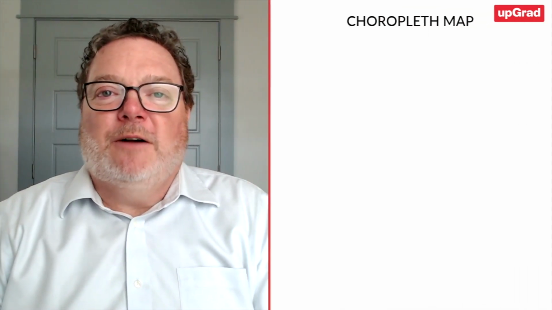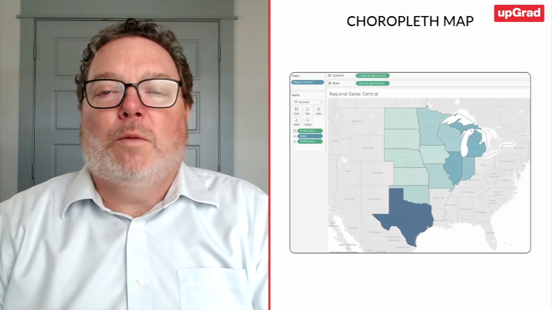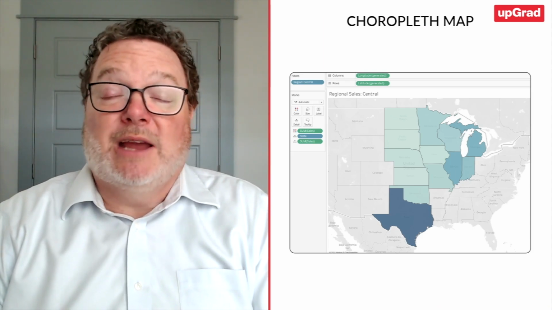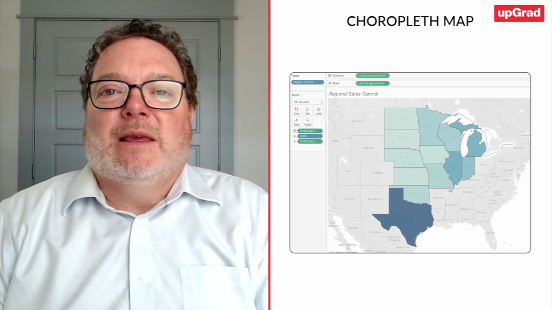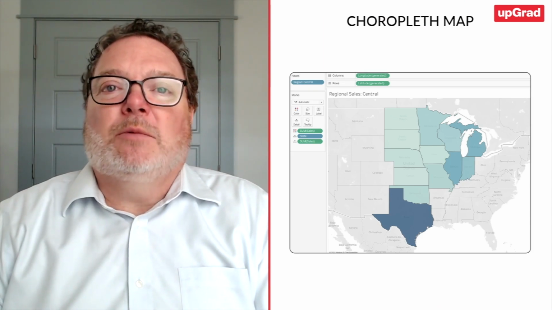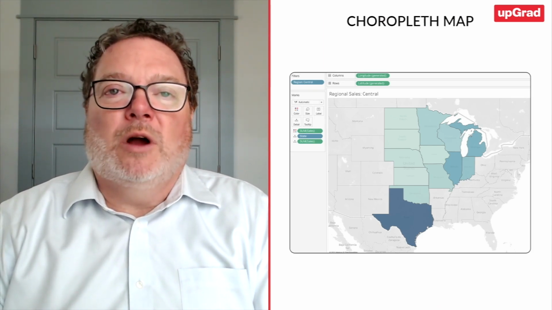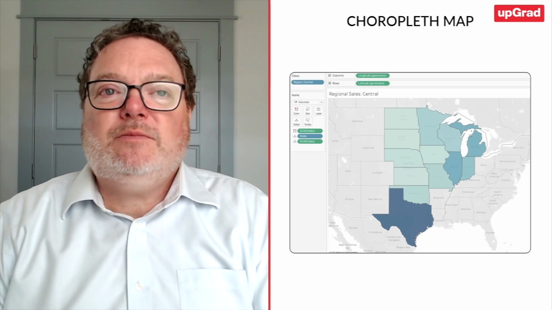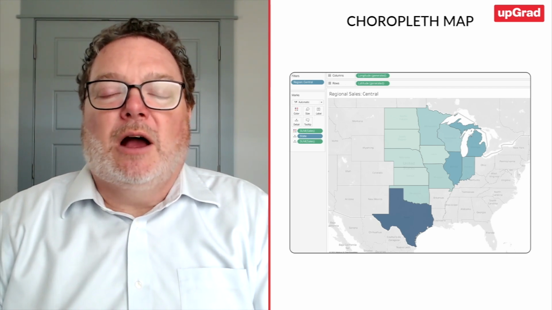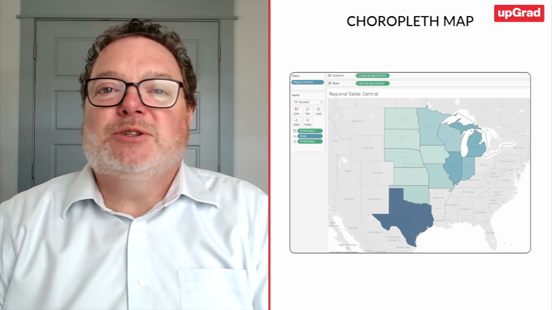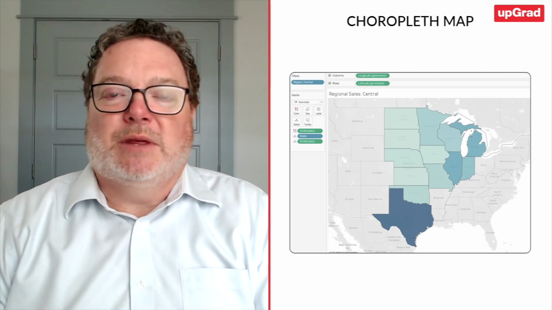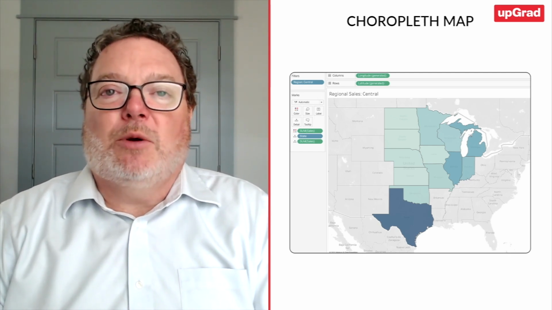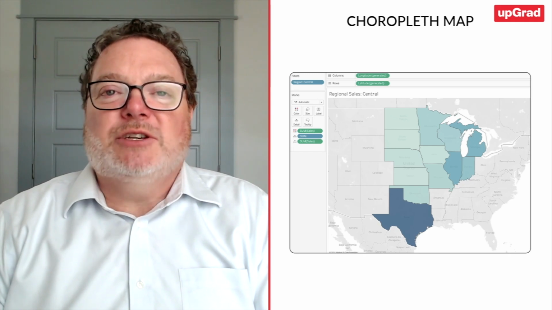So the default map in Tableau is called a choropleth map, which is a term I had never heard before I started working with Tableau. It requires one continuous and one geographic variable. You can also include discrete variables as well, like a region or something like that. But it does require one continuous and one geographic variable.